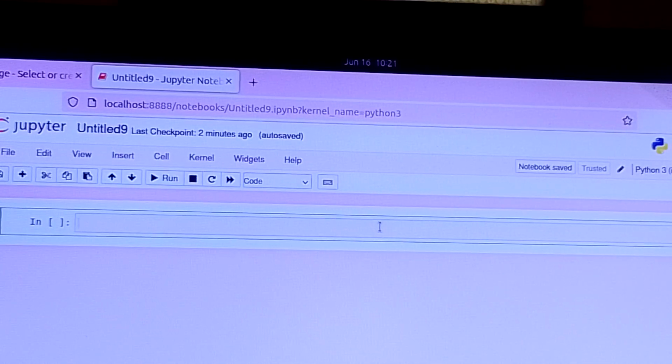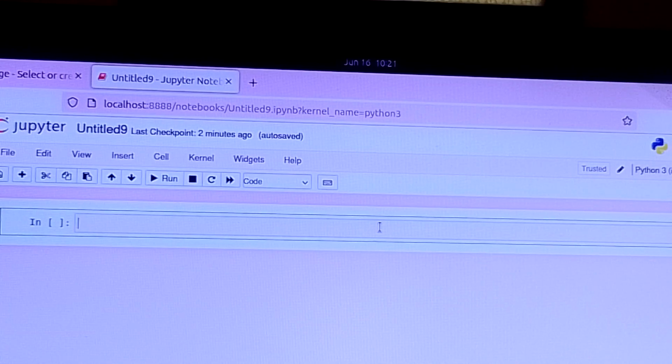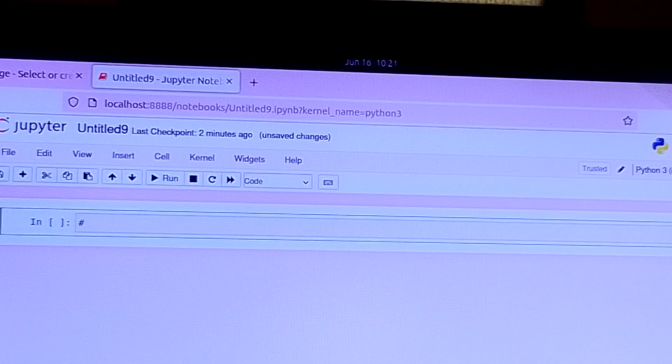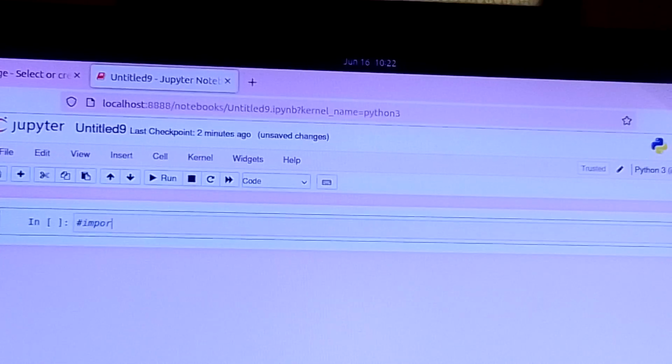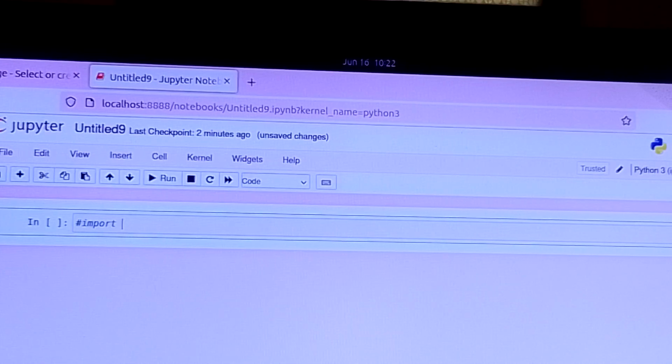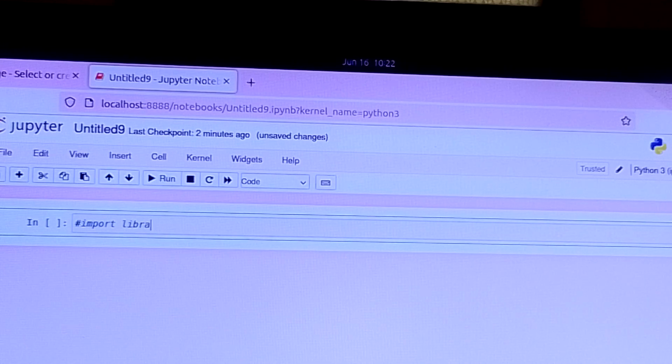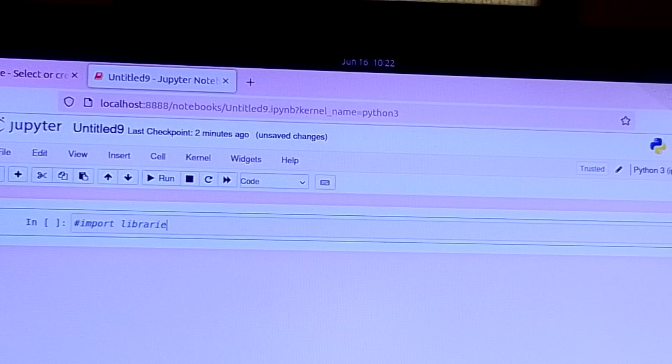So first, import the libraries. As you can see, I'm writing in the input line of the Jupyter notebook, importing our libraries. Sorry for that, this should be import the libraries.